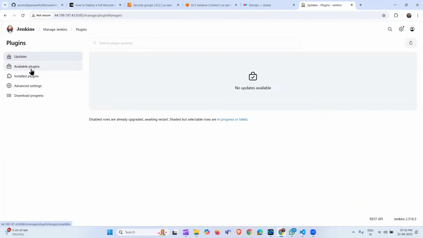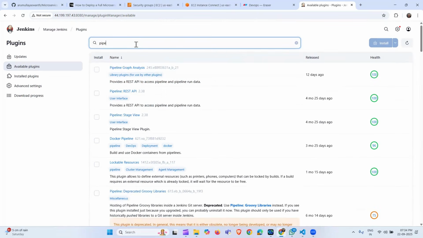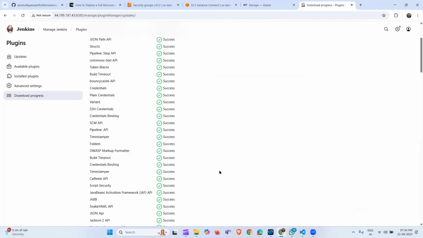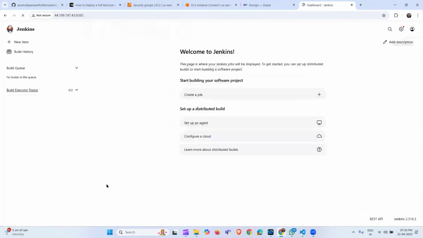Available plugins. Here type pipeline stage view. Yeah, this one. Install this one. Go back to the page. Once installed, now the entire setup is done.